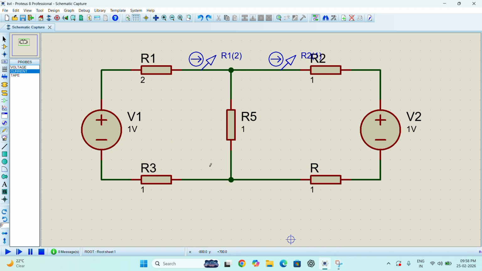First I will assume the current direction of this loop. From this node we will consider the current going in this direction, and coming back to this node. And in this other loop we are going to assume the current direction in this way. So we have assumed the current directions.